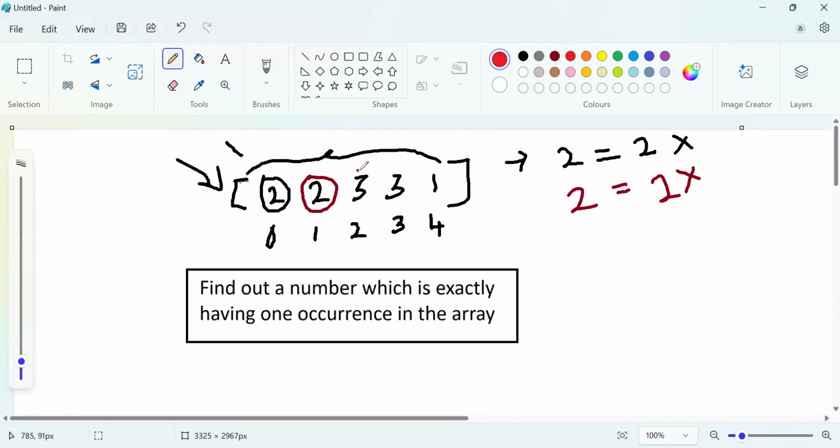Now let's take the next value. What is the next value? 3. How many times is 3 repeated? 3 is also repeated 2 times. So this is also not my answer. Now let's take the next index. What is the value? 3 is the value. I need to check in the entire array, guys, because I have to find the number that has only one occurrence. If you check this 3 also, it is 2 times, right? So this is also not my answer.